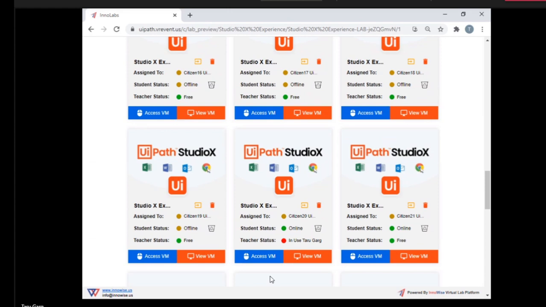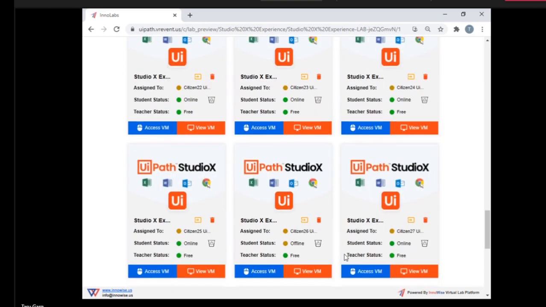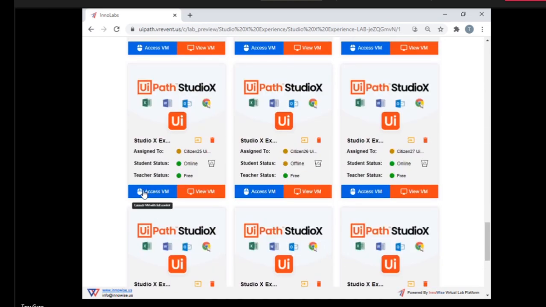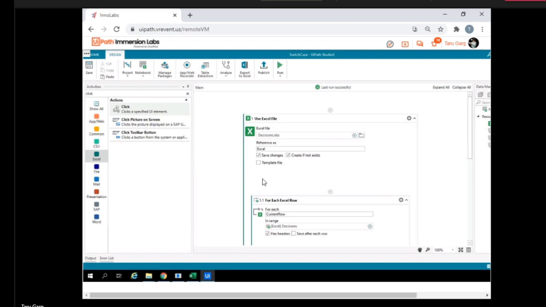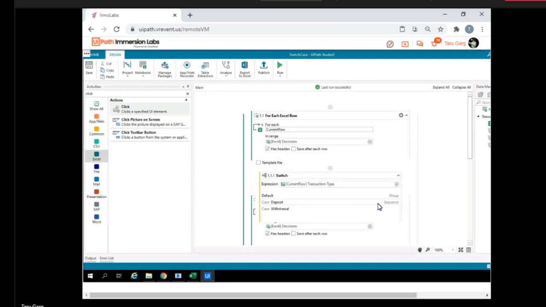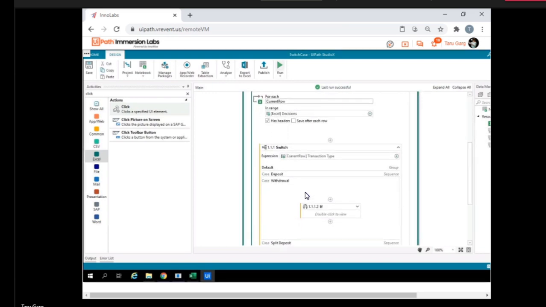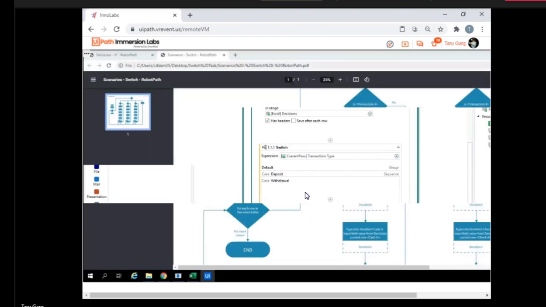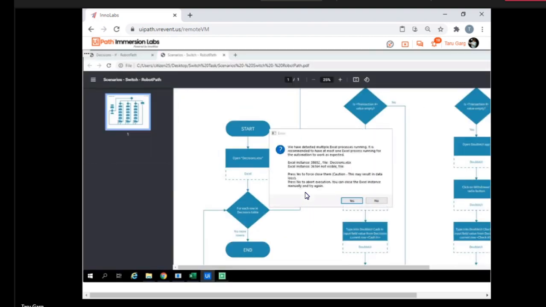No problem. Okay, one more. Who had another issue? Jira, was it you? Yes, machine 25. Okay, let's see what is wrong there. I try to run and have a message: we have detected multiple.